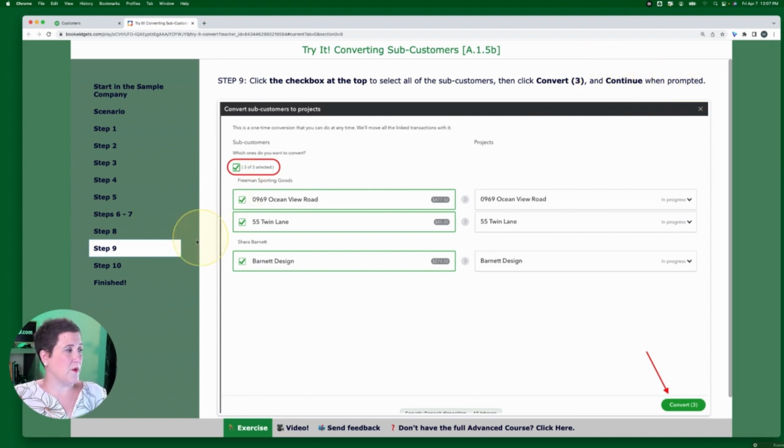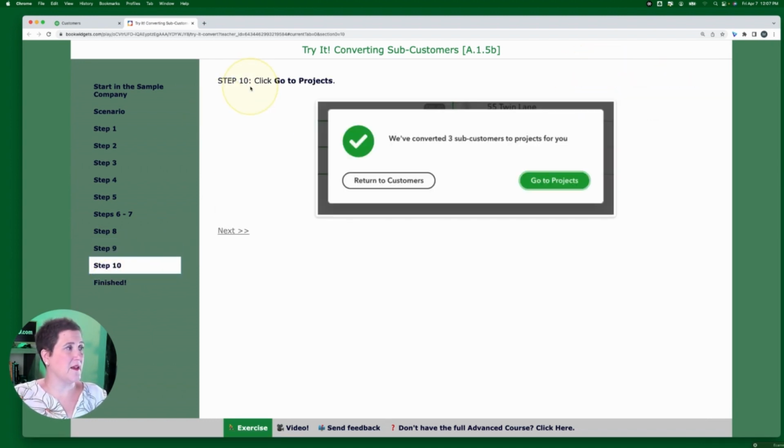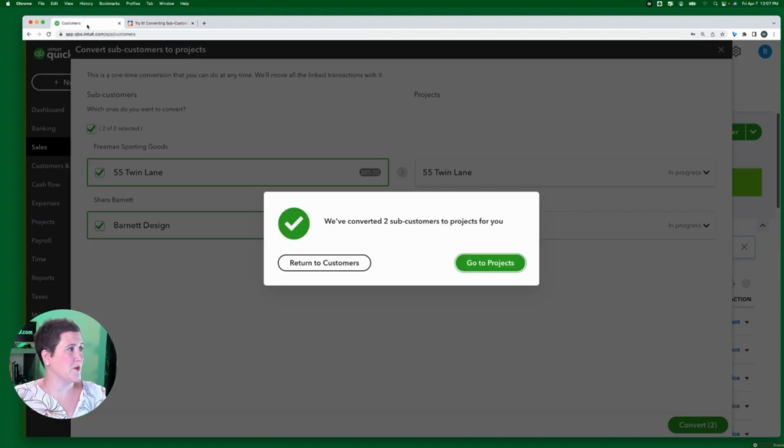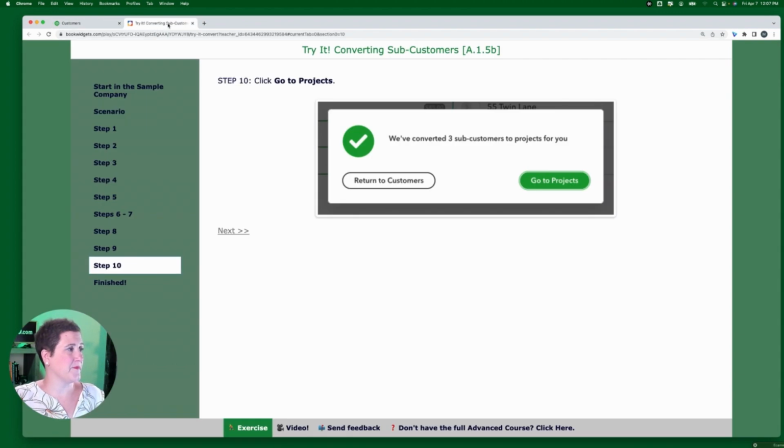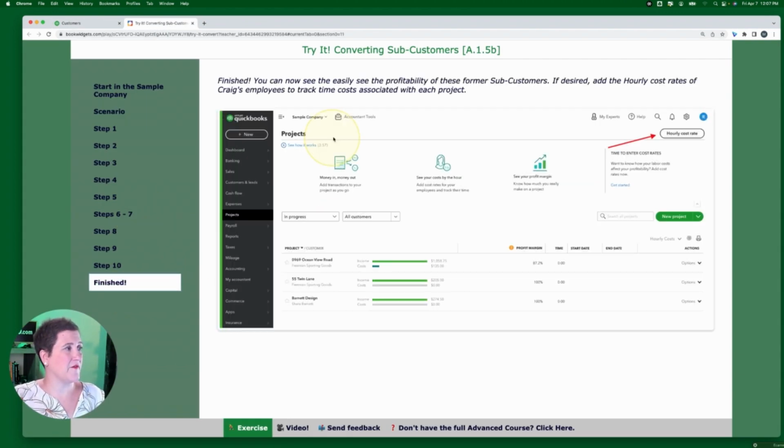Okay, then continue when prompted. All right, step 10. Now click Go to Projects so we can see what it looks like. Go to projects. Okay, and now we are finished.